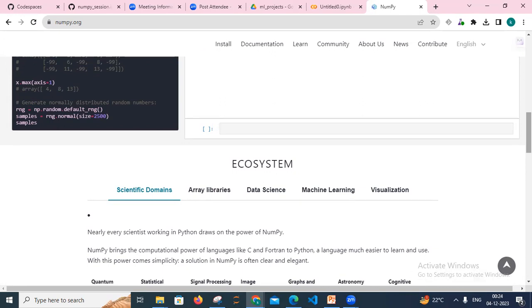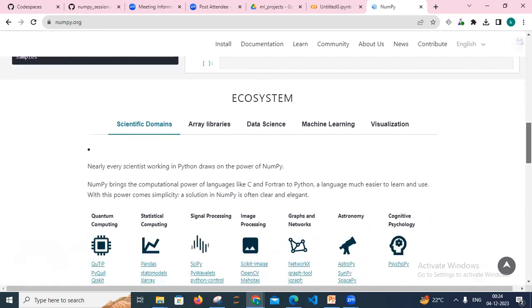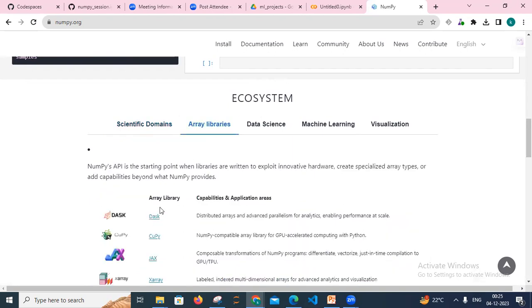In Python, it is a library that provides a multi-dimensional array object, right? You can see NumPy brings the computational power of languages like C and Fortran to Python, a language much easier to learn and use. With the power comes simplicity. So this is the array library, right? You can see.